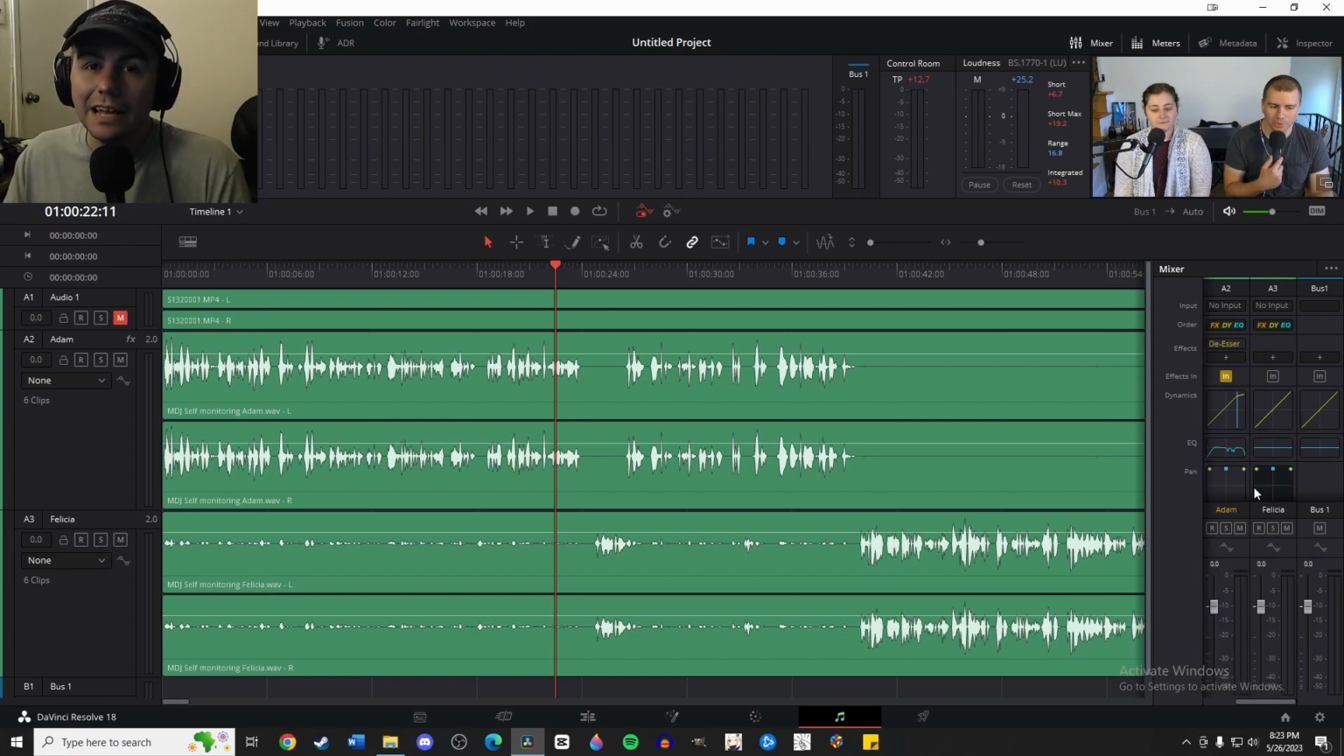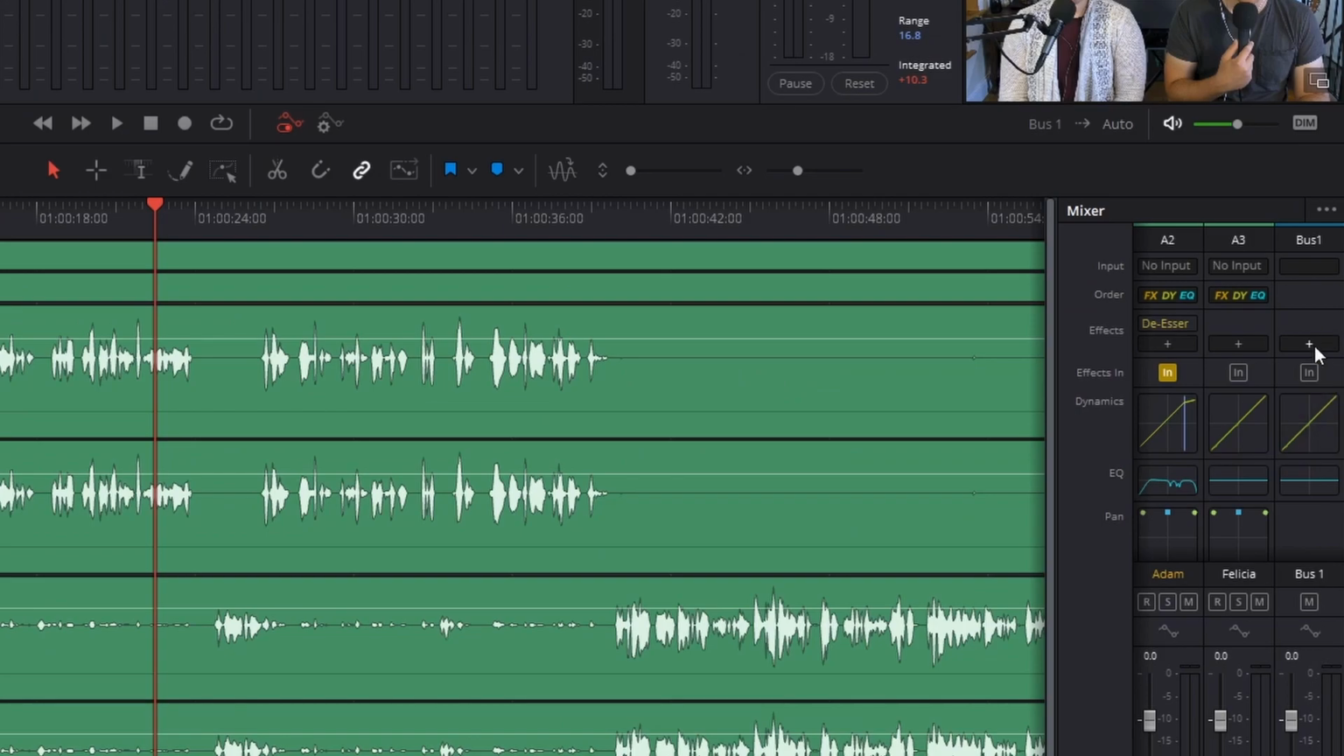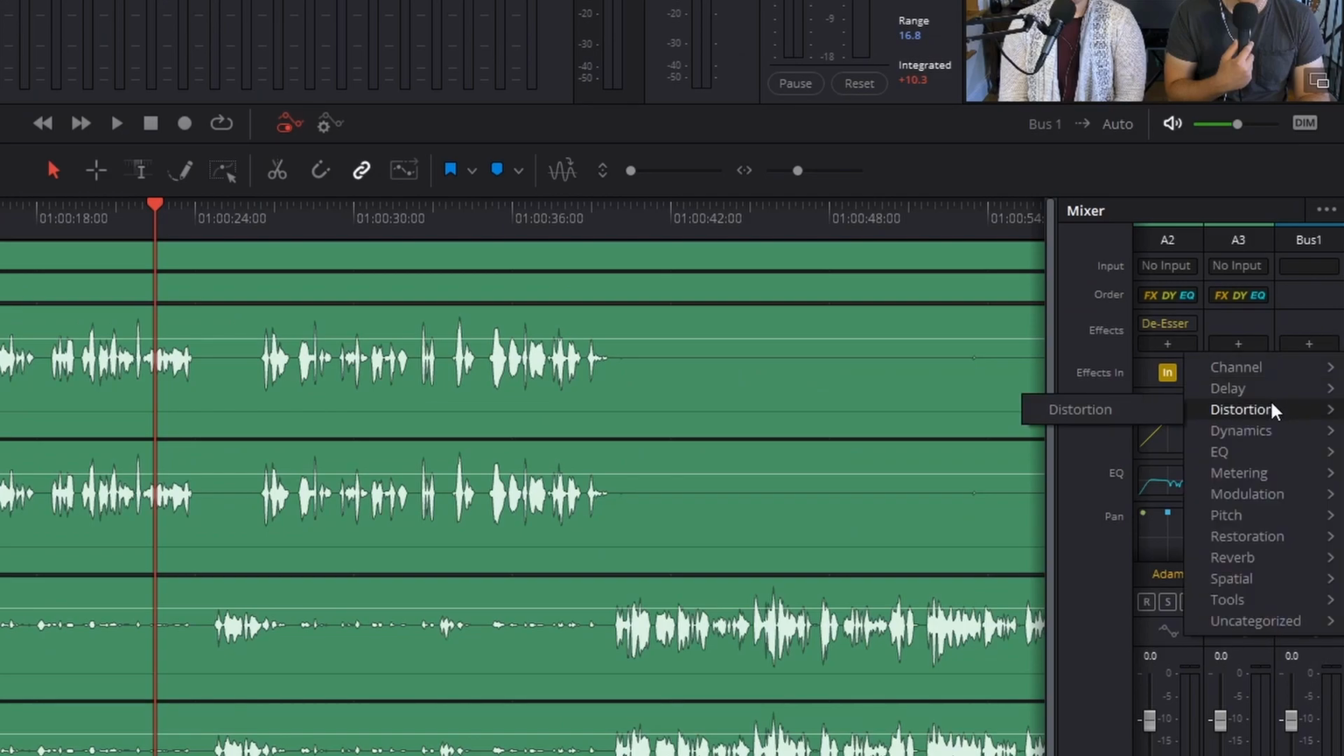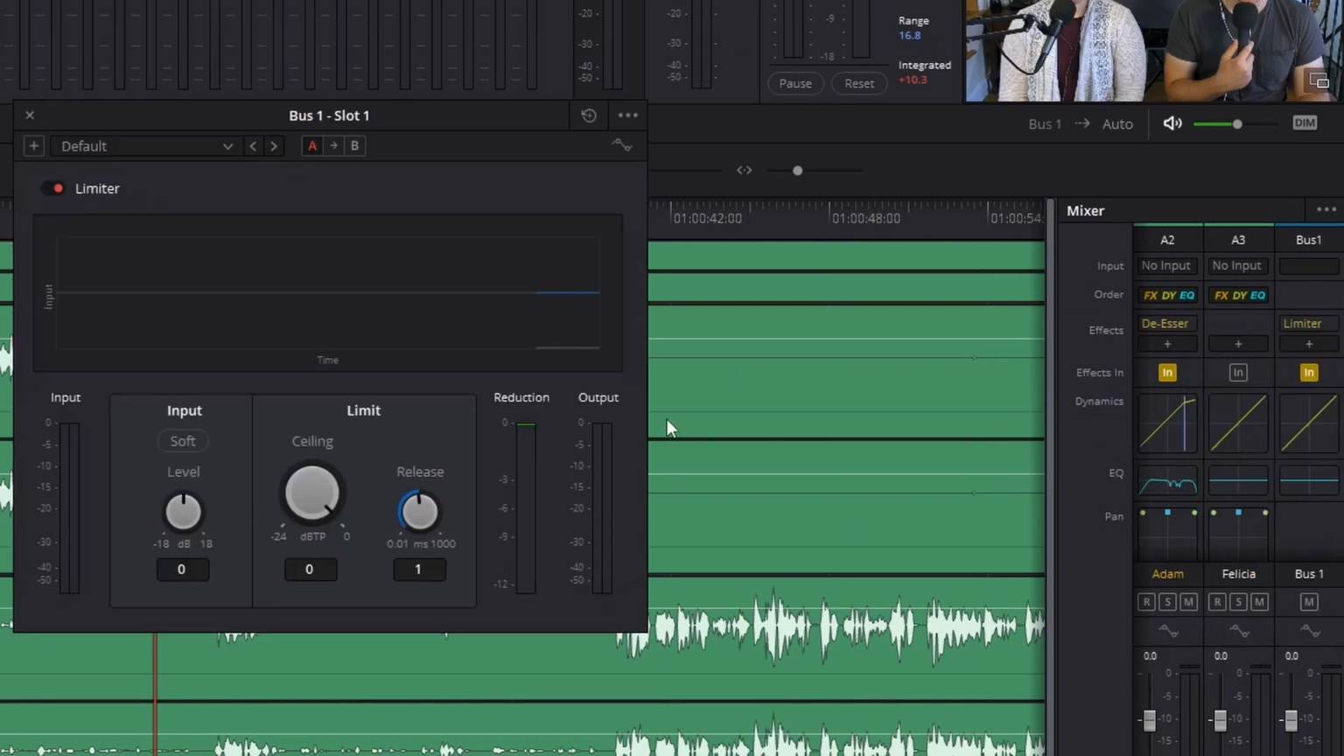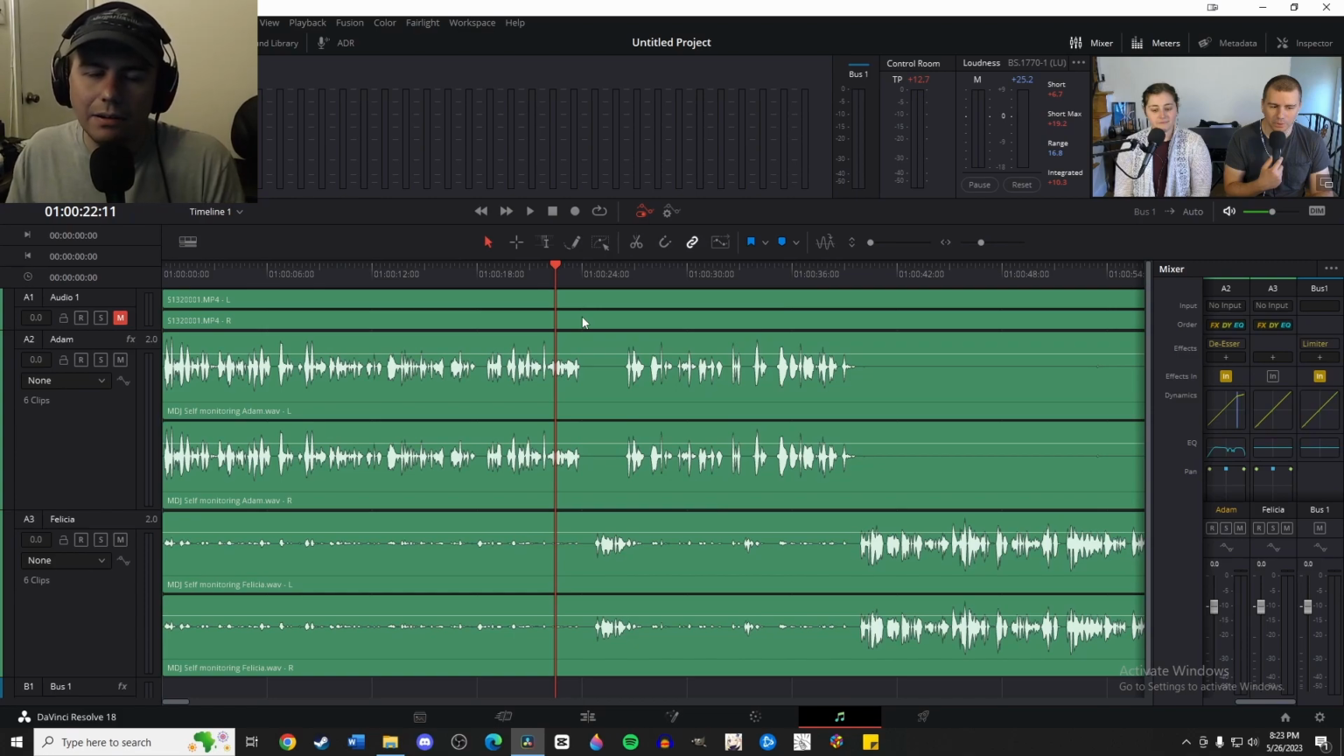And I'm going to do the same thing on Felicia's track. And then on the main output, all I'm going to do is add a limiter. I'm going to bring that to a ceiling of -3 so that the audio can't go beyond -3. That way I don't run the risk of anything peaking out and being too loud and distorting the audio.